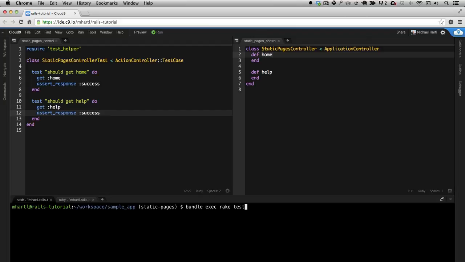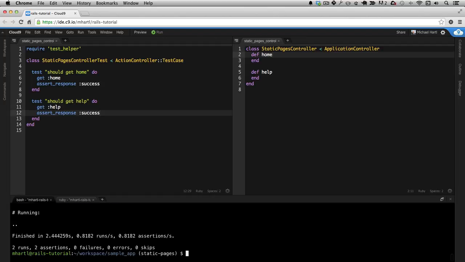So it's bundle exec, which again is unnecessary sometimes, but I'll include it for completeness. And then rake, and then test. You can see here that the test passed. 2 runs, 2 assertions, 0 failures, 0 errors, 0 skips. With our test suite in a passing state, this is often called green.